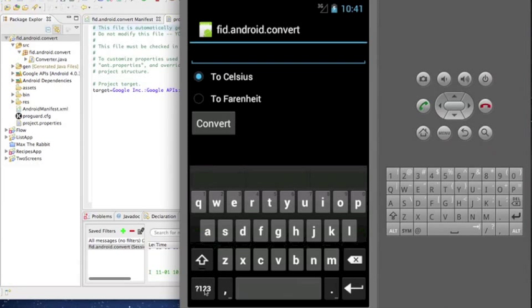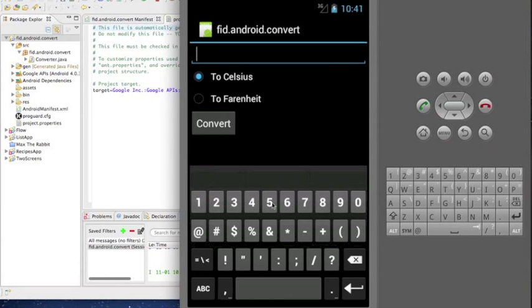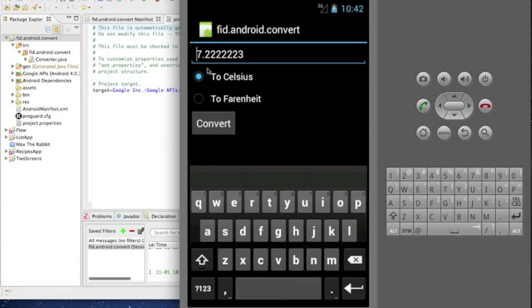Let's see if this does it. 45 degrees, and this is Fahrenheit for example, and I want to convert it to Celsius. So I click on the 2 Celsius and then click convert, and that's 7.2 Celsius. Now if I want to convert that back to Fahrenheit, I say convert, and that is 45 degrees Fahrenheit.